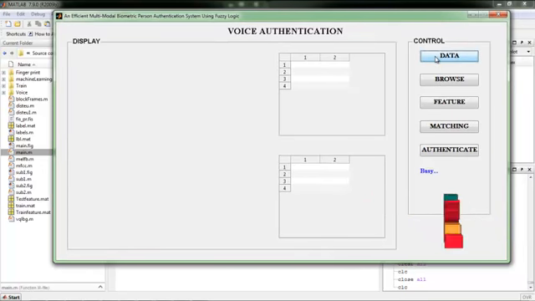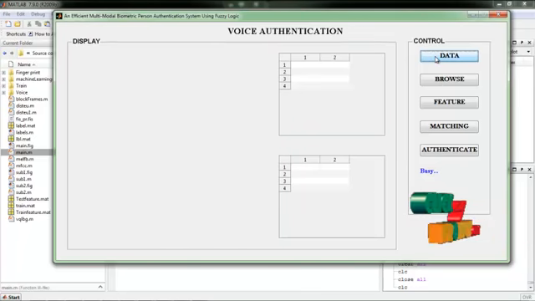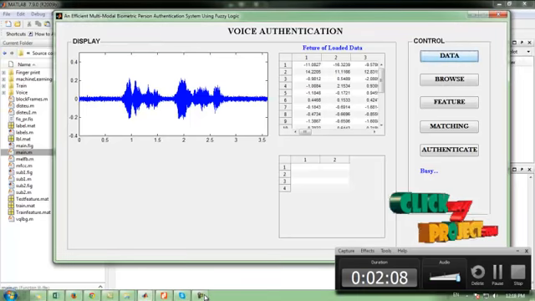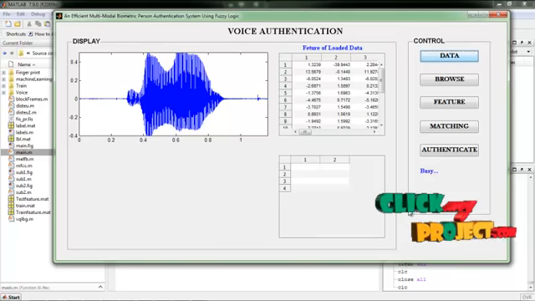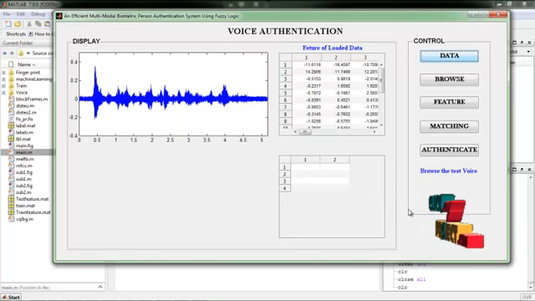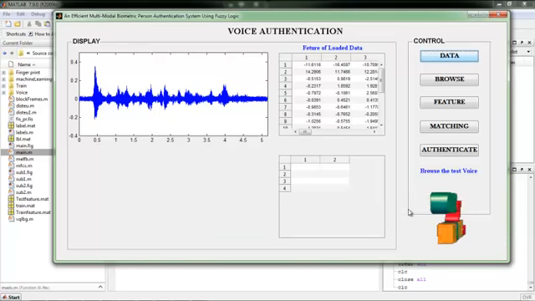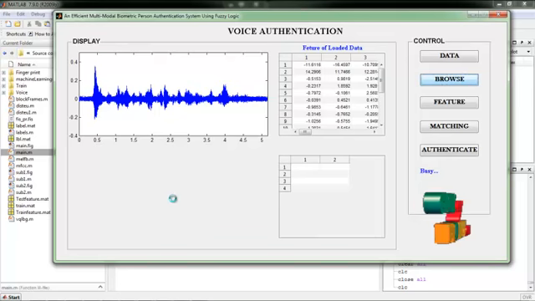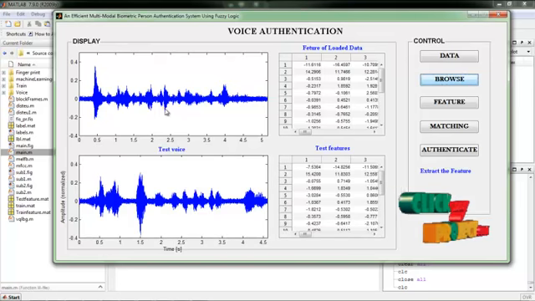First we load the data from the dataset. Here we load the stored voices in the train dataset. Now the train dataset is loaded. Now browse the voice here. Here the input voice is shown, and it is the frequency range of each dataset, and it is a test voice and a test feature.